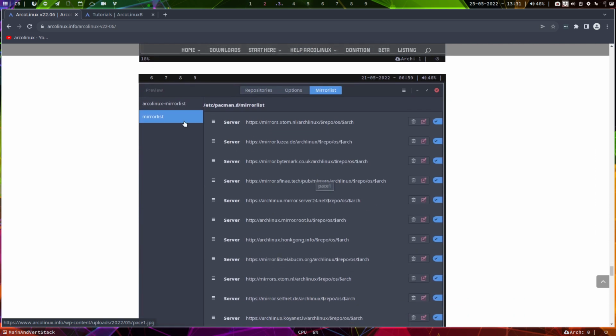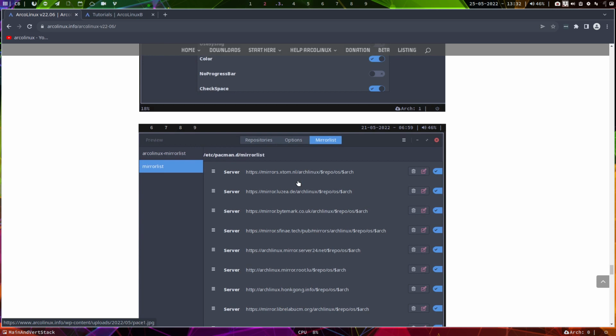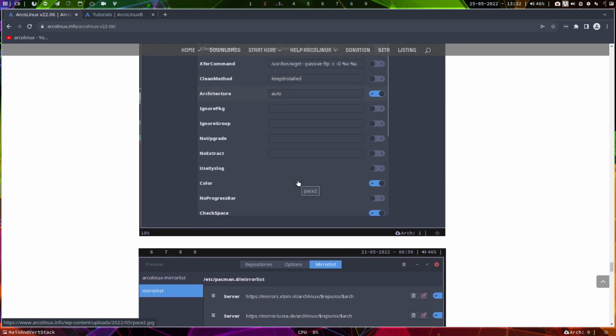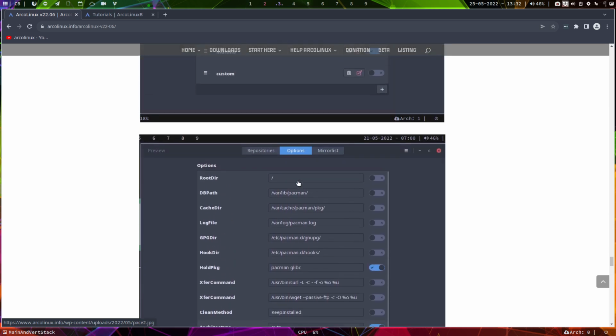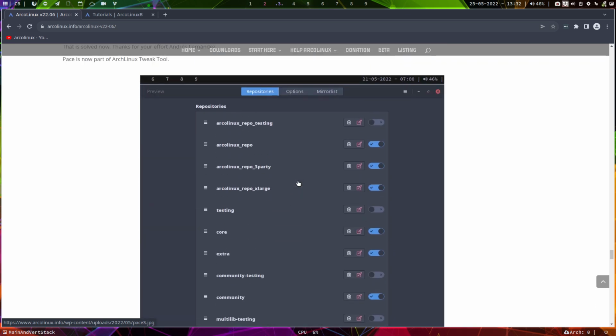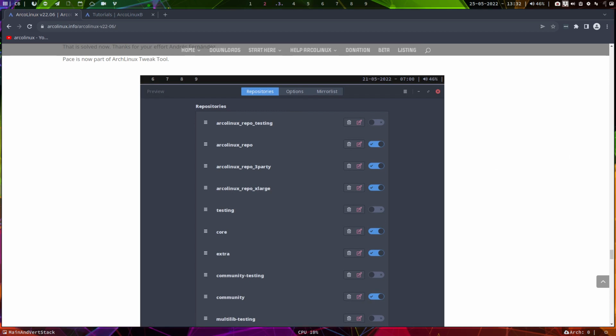And here's the mirror list. So all the mirror lists are available. And if you have issues, you can just click here. Not that one, not that one, not that one. Let's get it from Tech here, right? So it's a convenient way to actually edit important files, basically your Pacman files, the mirrors and the repositories. Options, please stay off, right? In the meantime, he's finished.